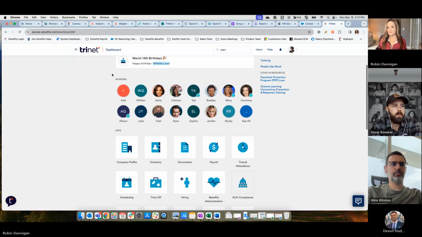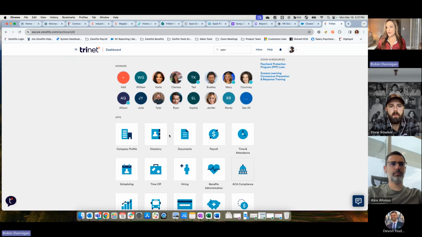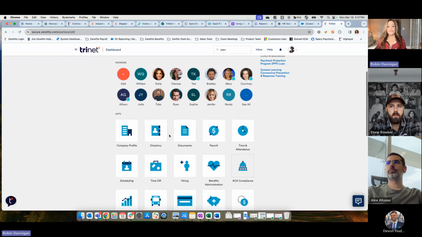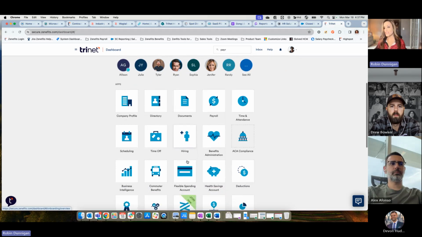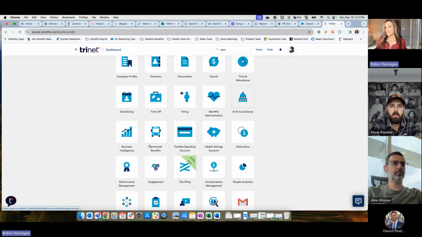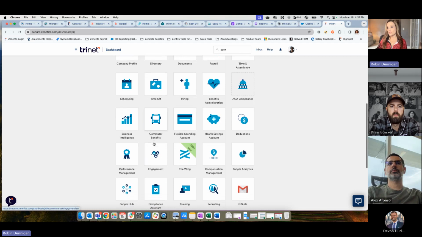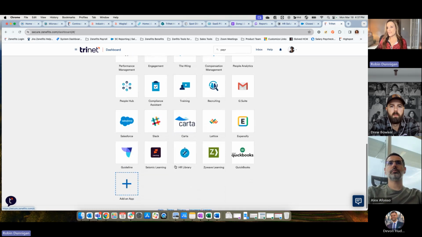And then down here are all of the modules. They're in order by most frequently used. So you're going to see company directory, company documents, employee documents, company profile, time off, hiring. All of those are up top because they are frequently used. As you scroll down, you'll see things like benefits administration, business intelligence, which is our reporting tool, and performance management. And then as you go down here, you'll see all of our integrations.